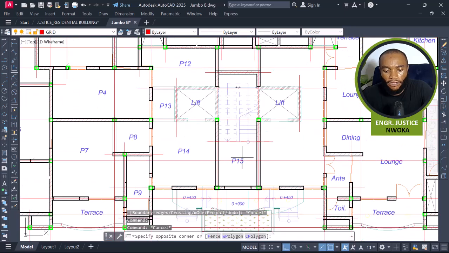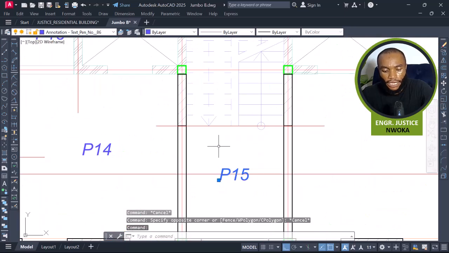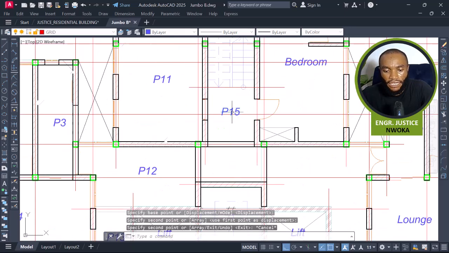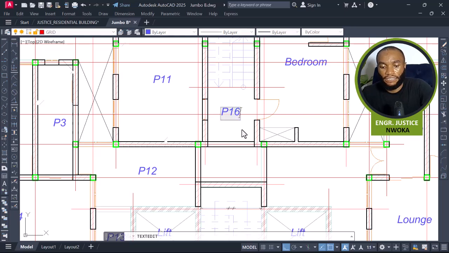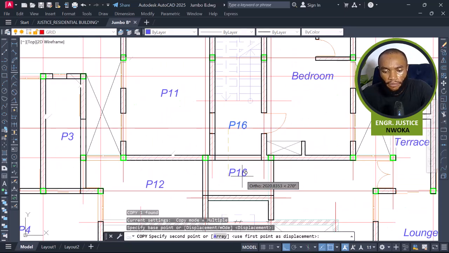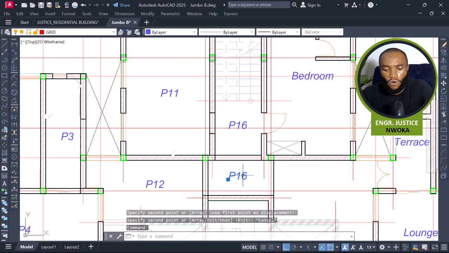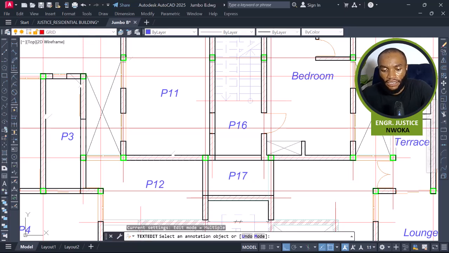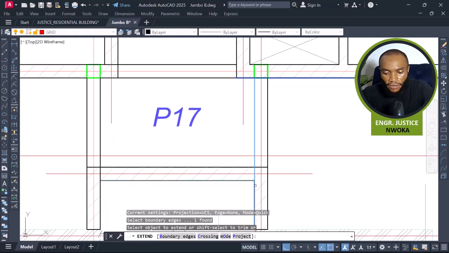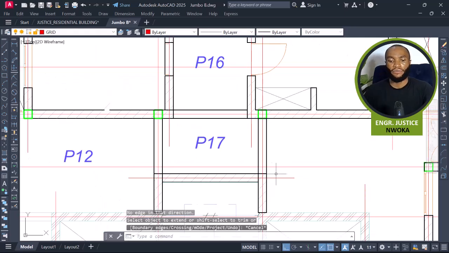Copy this panel symbol now. Okay, copy panel symbol. Come here, place this here, and call it panel what? 16. Okay, that's fine. Then I'll come now, click on this here, paste this one here, call this panel what? 17. Okay, panel 17. Knowing that there is a beam going vertically from here, that's fine.